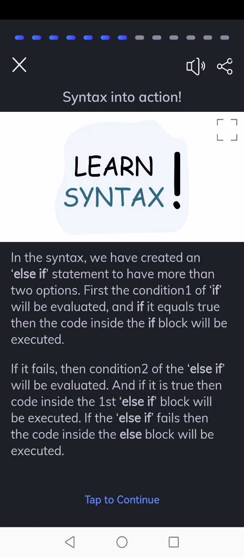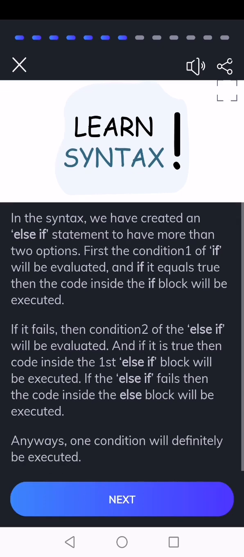If it fails, then the condition 2 of the else if will be evaluated, and if it is true, then code inside the first else if block will be executed. If the else if fails, then the code inside the else block will be executed. Anyways, one condition will definitely be executed.